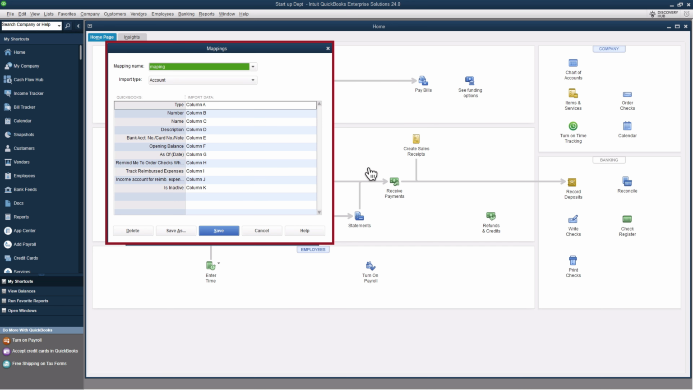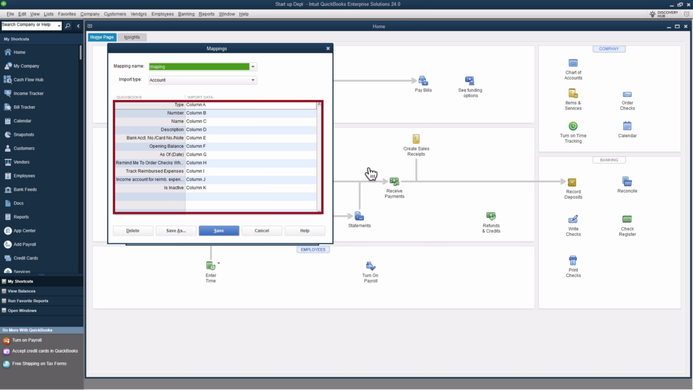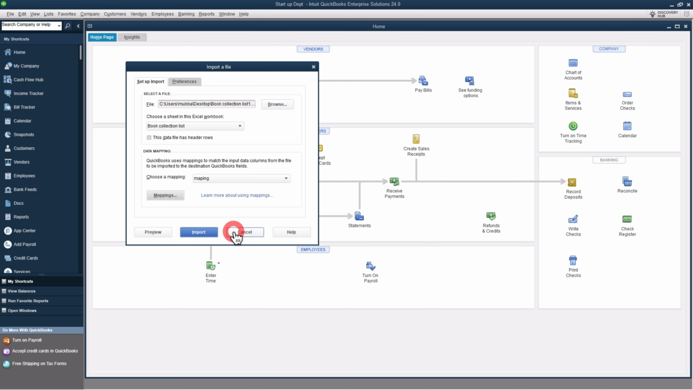In the Map Data window, map the columns from your Excel file to the corresponding QuickBooks fields. Make sure to match fields like item name, description, quantity, cost, and sales price. After mapping the fields, click Save and then Import. And there you have it.